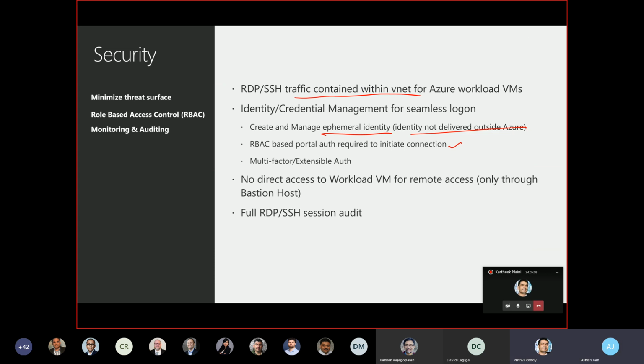So that's full RDP SSH session audit. For SSH, we hope to also provide console-based text capture for the commands executed. This will not capture the passwords, but only the commands and the output, so that from a diagnostic logs perspective, administrators can get a view of what all commands were executed and can search them as text as well, as opposed to just video. So these are all the security implications of Azure Bastion.